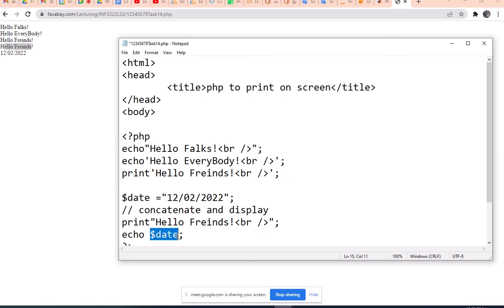Let's copy this date. Copy the dollar date. And here, instead of the break, space, paste. So, hello France, space, date. All of them inside this double quotation. I'm going to delete this one. I do not need it, because I have it here. And let's see now what the display would be.